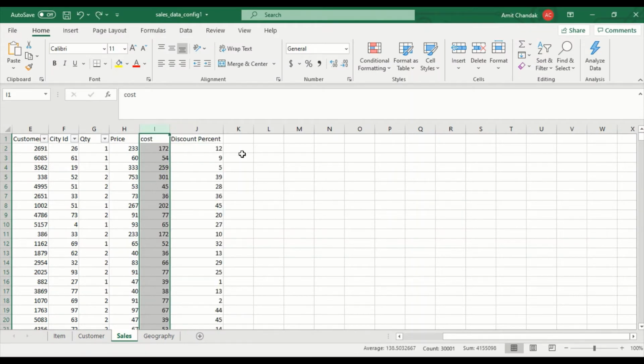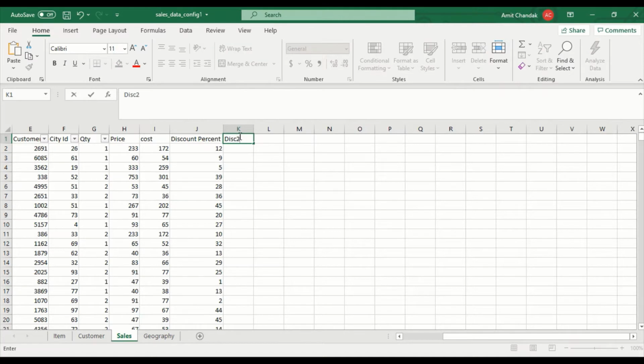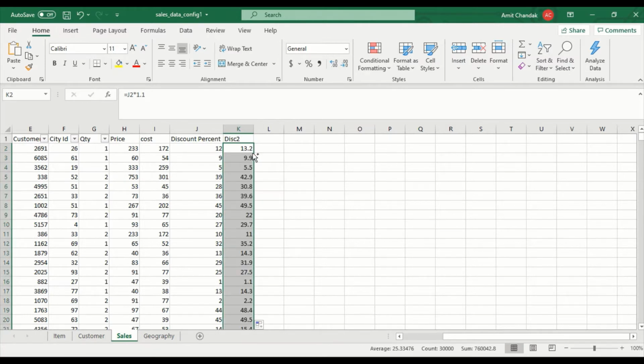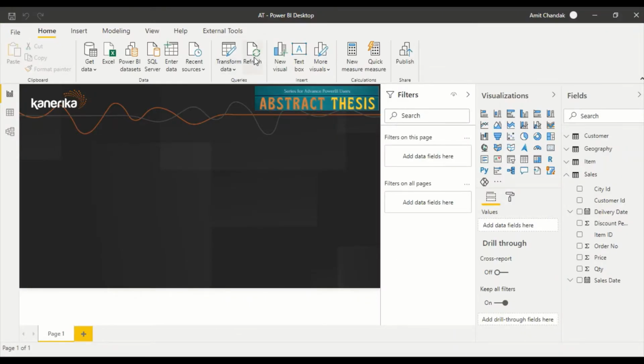So we press Ctrl+Z, we get the cost back, and let's say we add a disc 1 or disc 2 column, which is nothing but this star 1.1. For simplicity's sake I do it like that, replicate it for all the rows basically, and save it. Now let's go ahead and try to refresh this.